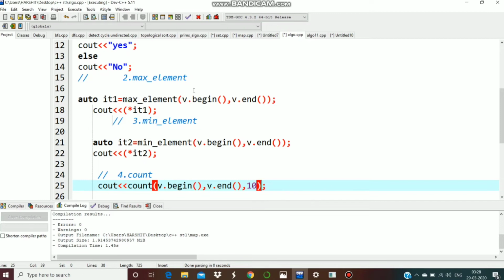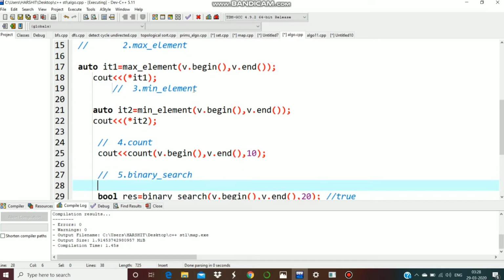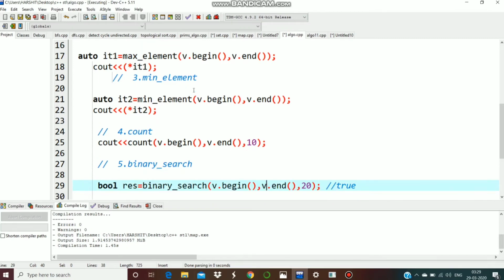Next is binary search. As we know, there are two types of search, linear search and binary search. Binary search can be implemented in one line of code by using the inbuilt function binary_search, then the range is v.begin(), v.end(), and we need to search whether 20 is there or not. It will return the result true, and the time complexity is log n.